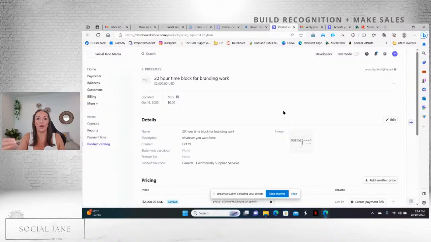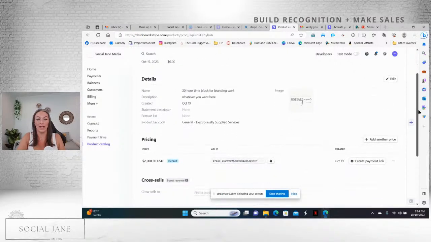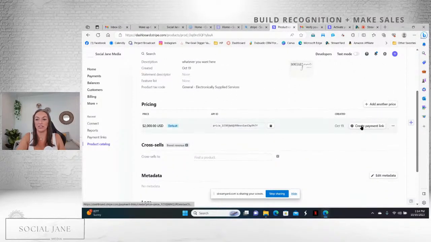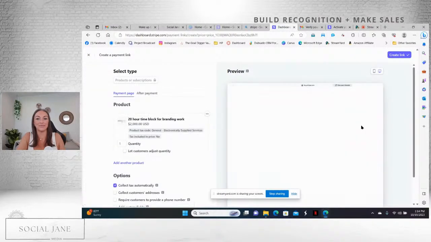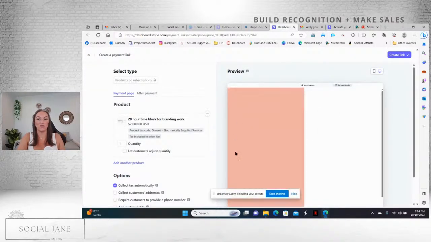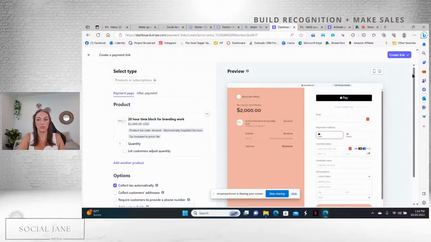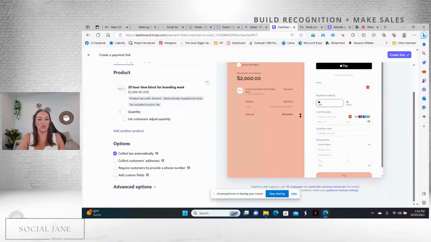But what we want to do is grab the payment link. We want to get paid now, right? So click into the actual product. And when you scroll down here under pricing, you're going to see create payment link. So you'll get a little preview of what that's going to look like for the customer. And then as you scroll down here, you can select if you want to grab their address, you can have that be prompted to where they have to put in their address, or a phone number, or you can add some sort of custom field if there's some sort of information that you're wanting.